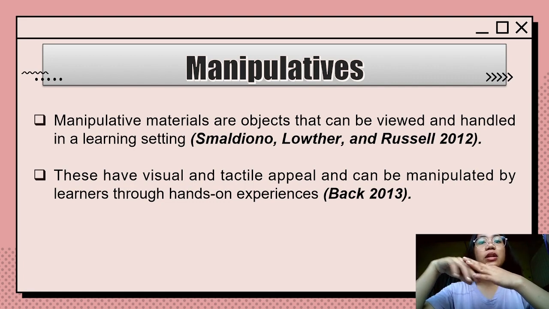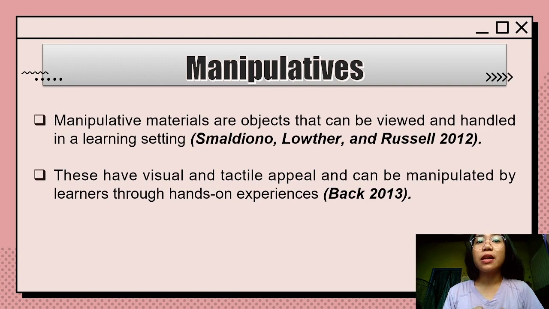So, manipulative materials are beneficial para sa mga students para mas ma-explore and ma-comprehend and apply nila yung ideas nila in a more concrete and engaged manner, leading to greater understanding and higher retention of knowledge. So, these have visual and tactile appeal and can be manipulated by learners through hands-on experiences.